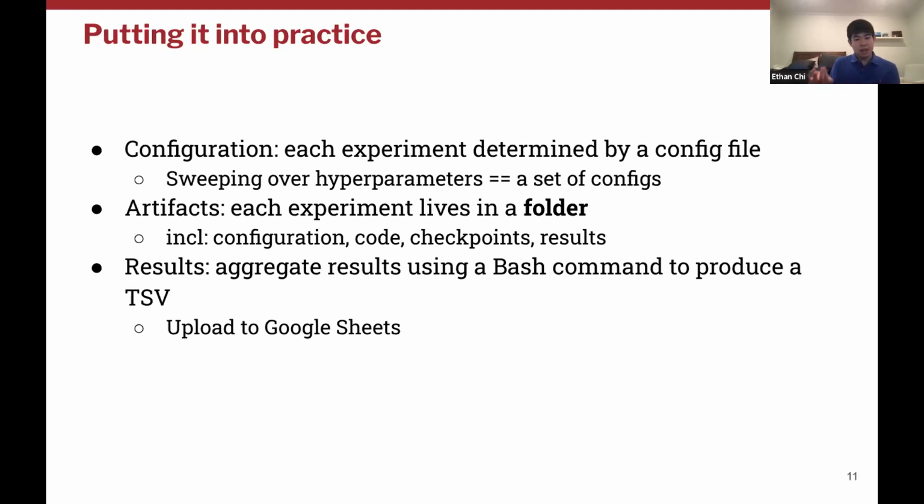Each experiment lives in a separate folder, including configuration, code, checkpoints, and results. And to get some results, you aggregate them using a bash command to produce some TSV, which you can then upload to Google Sheets and do whatever data analysis you might want. Let's take a look at the code.